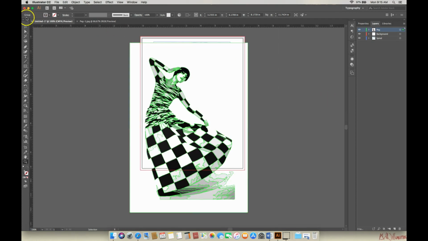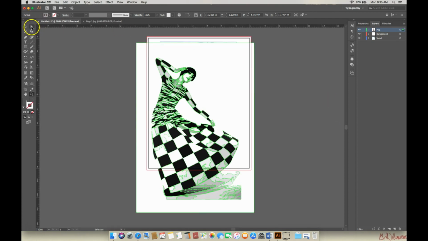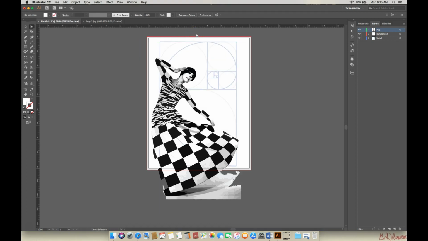And now what I can do is take my direct select tool. I'm going to shift my toolbox so the things are right next to each other. And I can click on this one corner here, and I should be able to delete away the background. Okay, good.